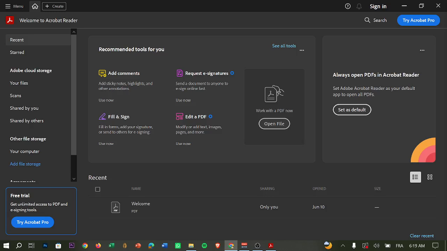So if Adobe Acrobat keeps opening PDF files automatically in 2026, don't worry. This usually happens because Adobe Acrobat has been set as your default PDF application. So every time you click a PDF, Acrobat launches automatically. The good news is, you can easily stop this behavior by changing your default PDF app or adjusting browser settings.